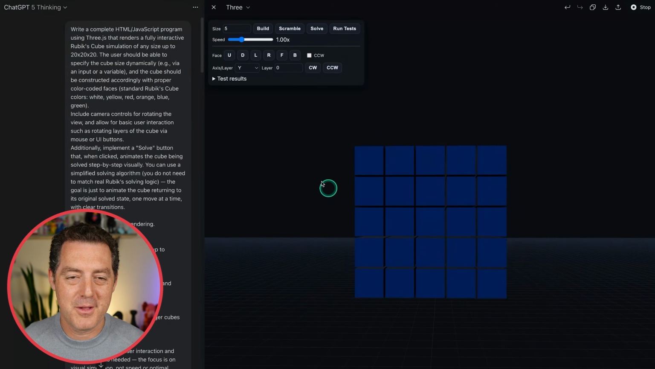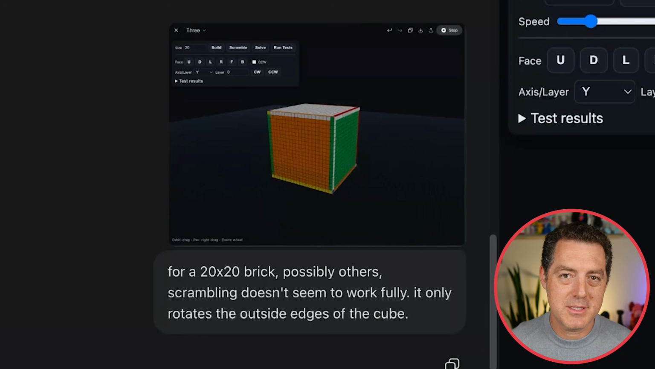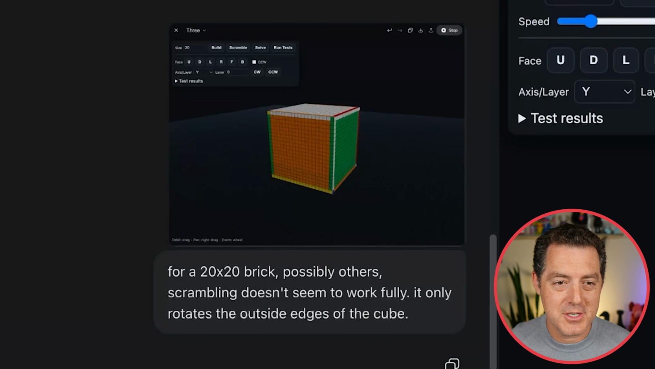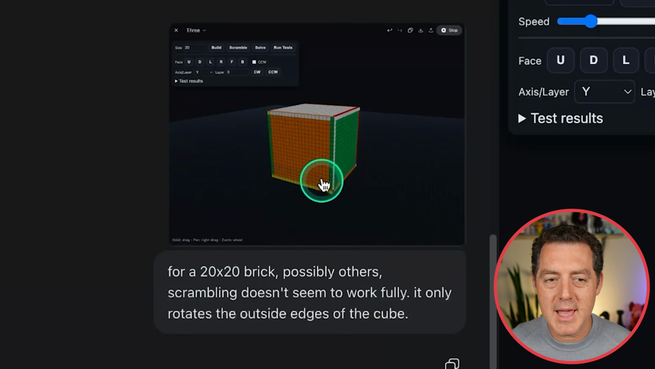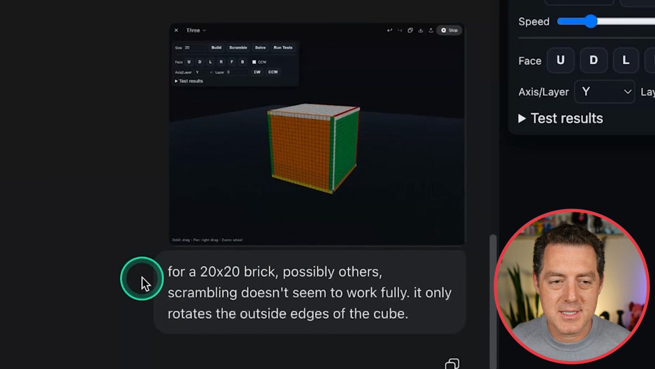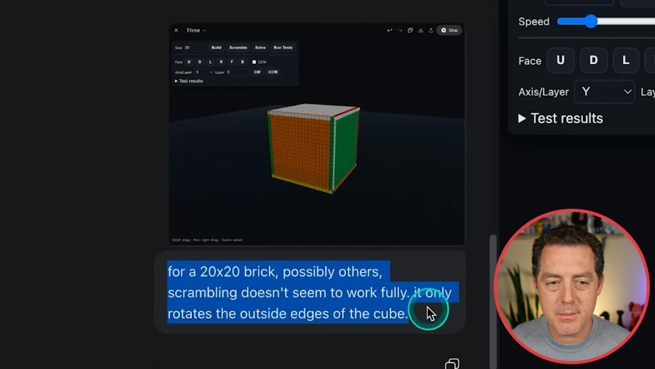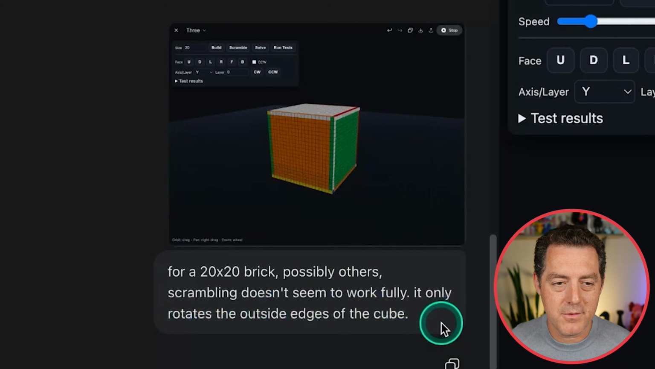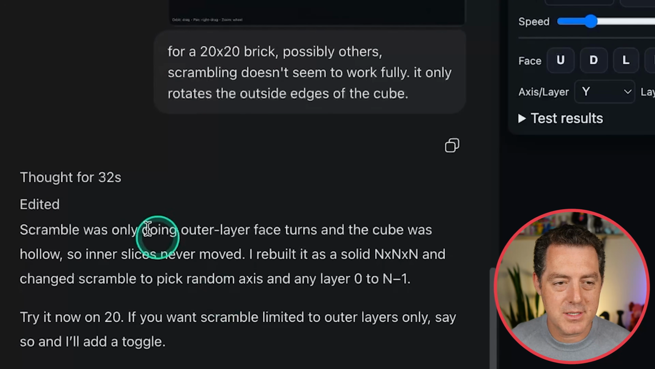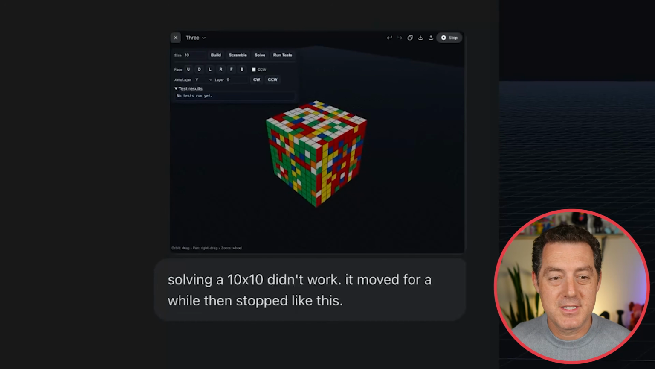Beautiful, beautiful. Now, when I tested 20 by 20 by 20, I ran into a little issue. It's a little hard to see because the image is small, but basically it would scramble the outside layers, but nothing on the inside. And so I said, for a 20 by 20 brick, possibly other scrambling doesn't work fully. It only rotates the outer edges. So it fixed it, and then it started working. But then the 10 by 10 solve didn't work.